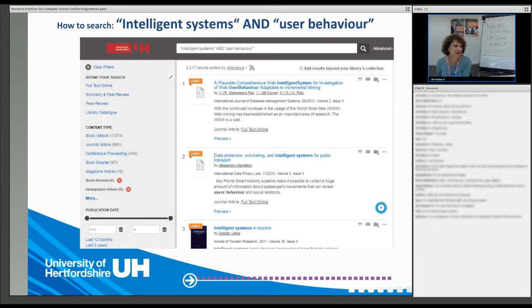You've got that slider bar with the date. So what you can do is drag the slider bar or put dates in, and you can then make sure you're getting recent results that are relevant for you. Because as you know, computer science changes all the time, and you want to make sure that the information you're using hasn't been superseded or is not outdated. So that's that slider bar that says publication date.